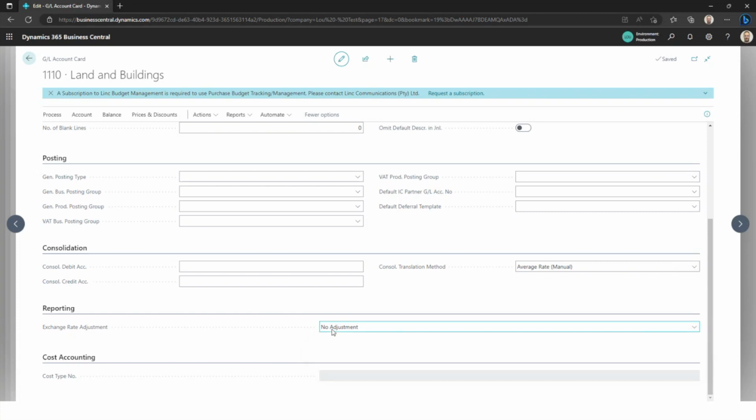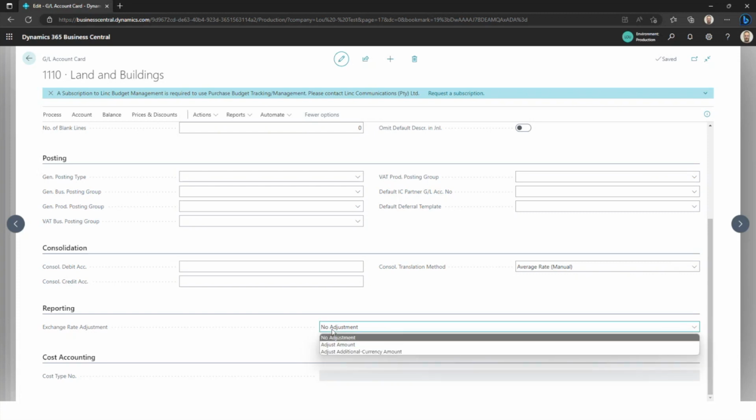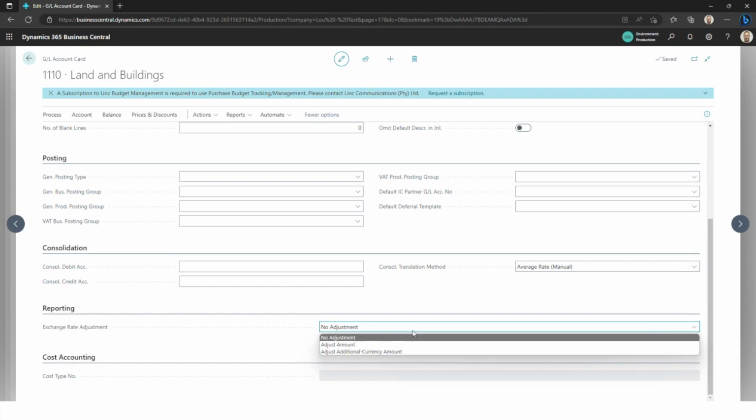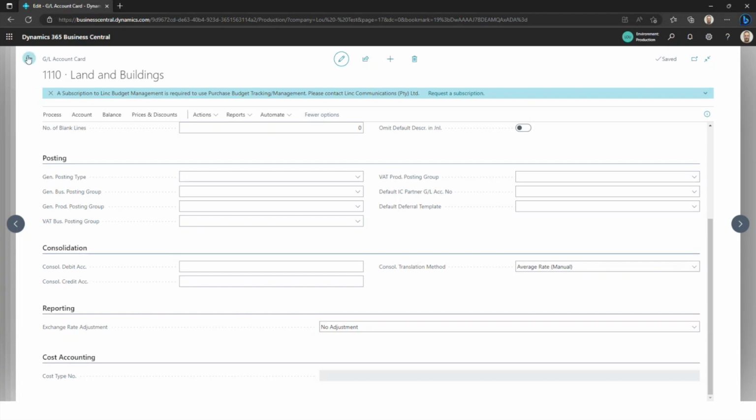This way, when you do your additional reporting currencies, you can actually set it to do no adjustment on your additional reporting currencies, or you can say adjust it on your additional reporting currency, which I will get to later. But you can separate accounts so that not all accounts get handled the same.